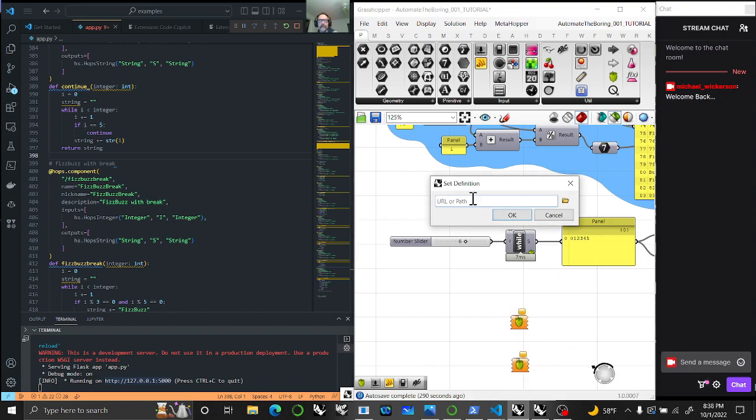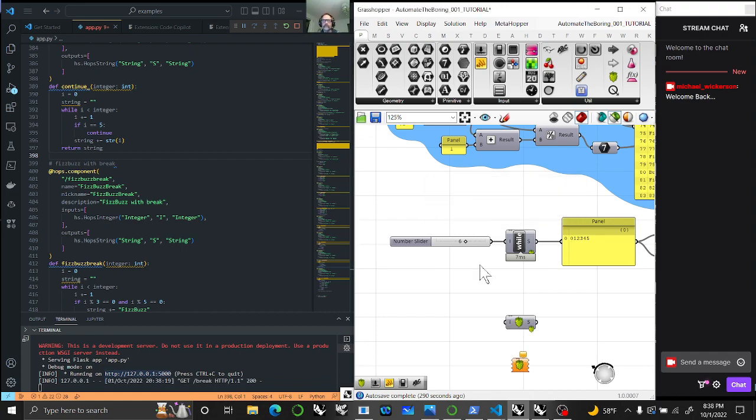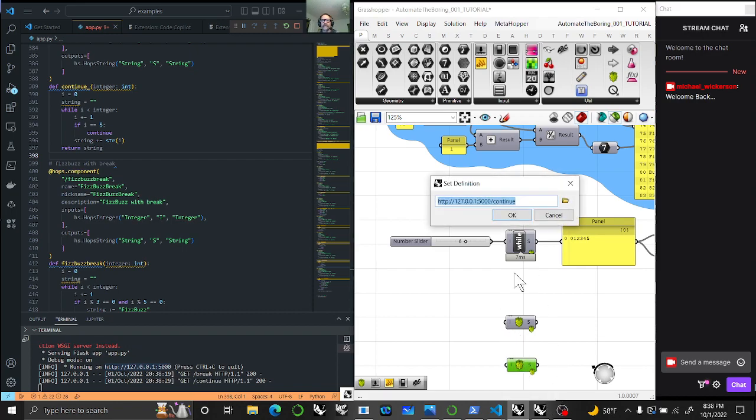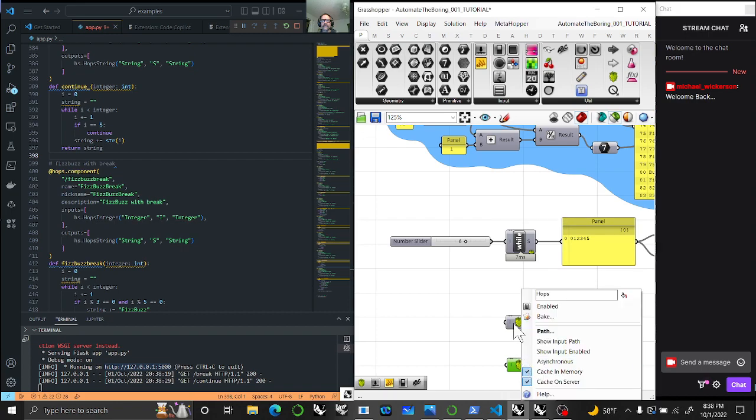We will put it into the path, /break, and this one will be /continue. And there we go. And let's right click on this one and get the continue name in there. Continue. And let's get the break name in here so we know the calls are right for those functions.